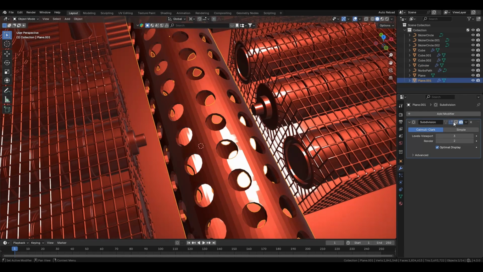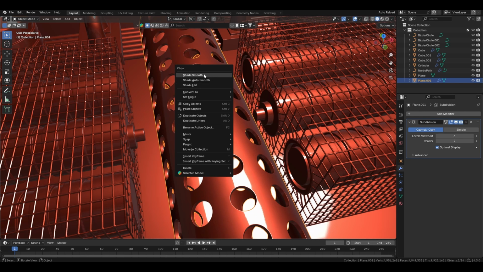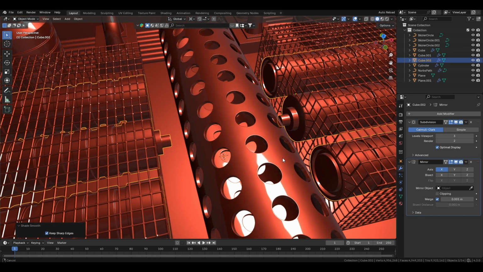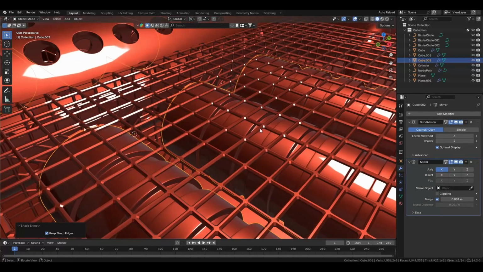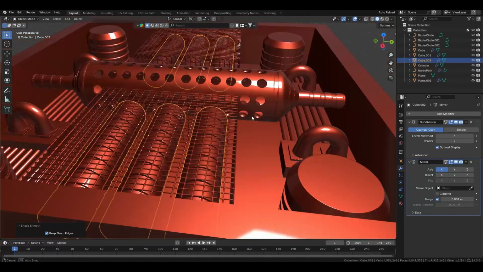So I can see whether I have any shading issue or not. Remember one thing, whenever you complete your model, just right click, Shade Smooth or Shade Auto Smooth. That is so much important. Now by seeing all my objects, I think I didn't have any shading issue.